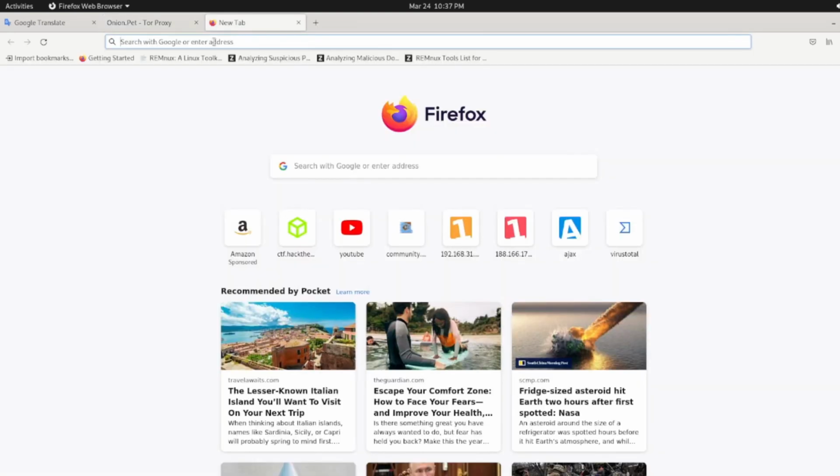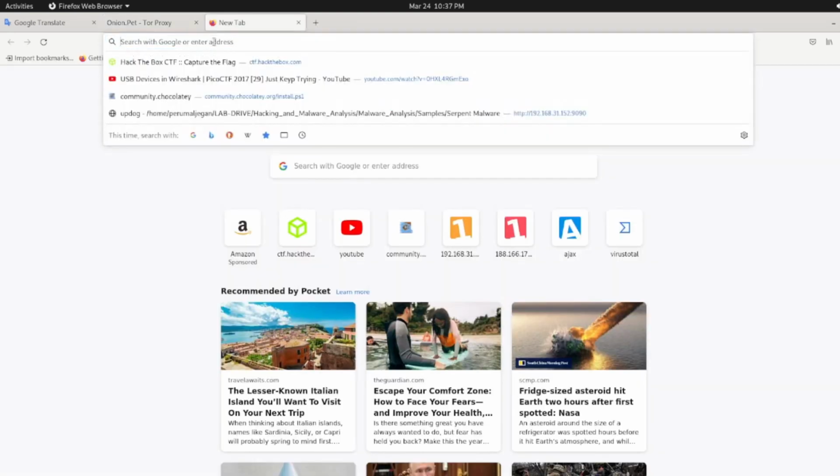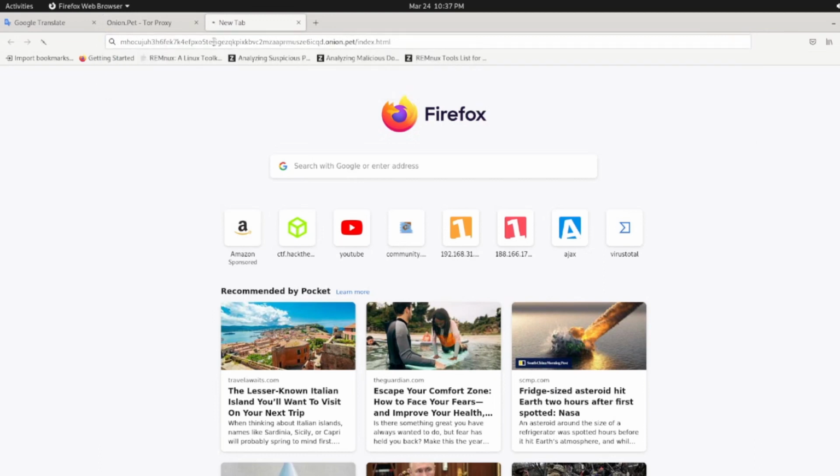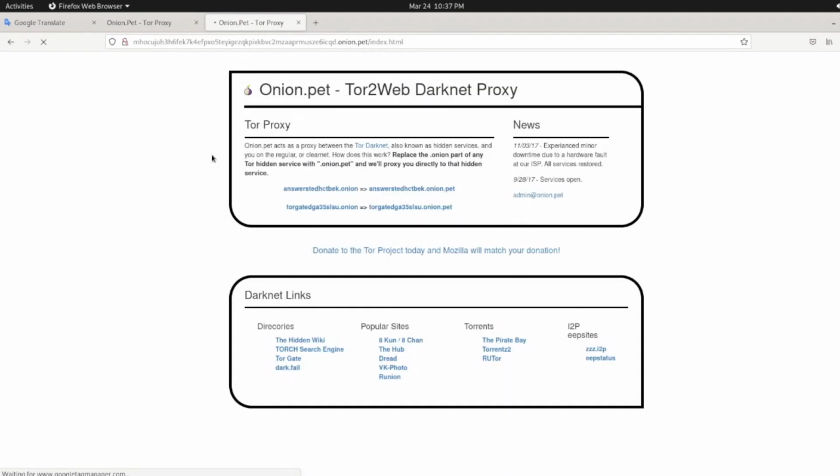Whenever you are accessing sensitive URLs like this, use a VPN or some protection mechanism. Here I am trying to access the URL. It is simply giving me the same page.